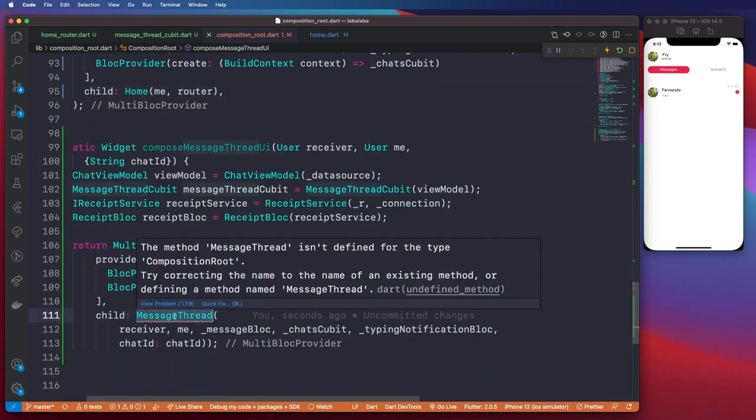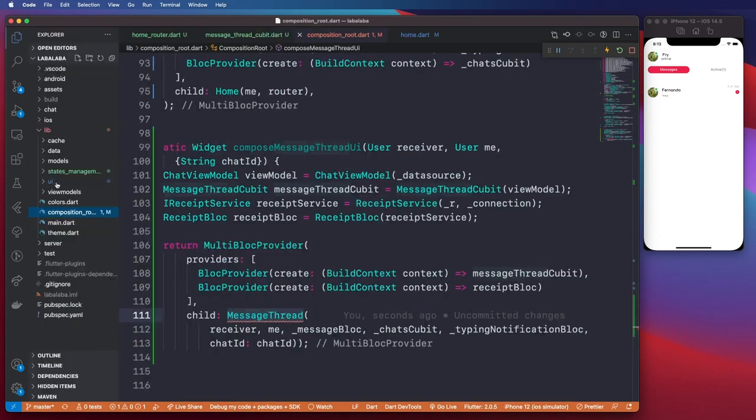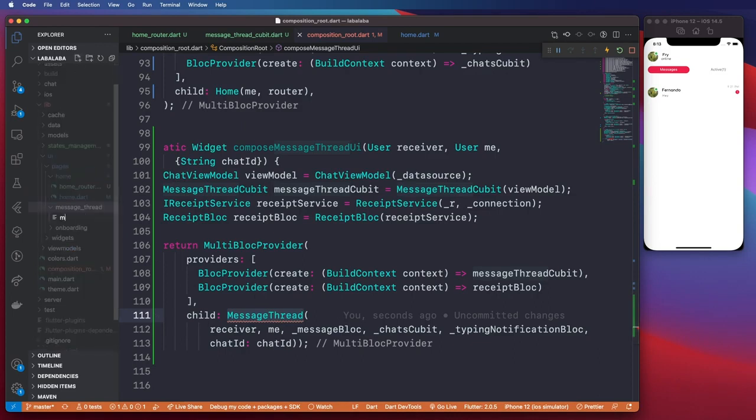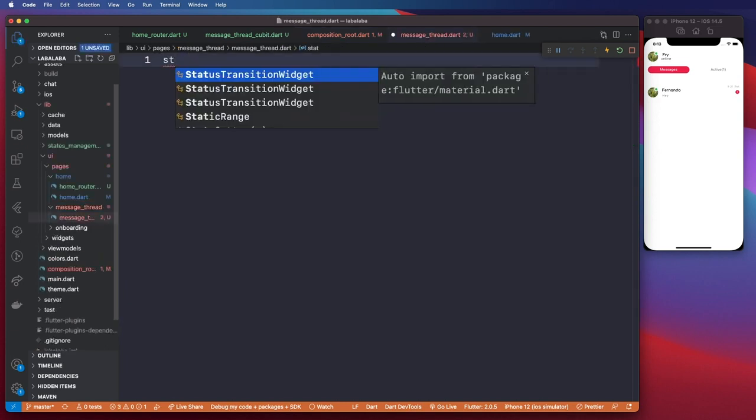So now for our message thread, this is the UI. We can go to UI, pages, I'm going to create another folder. And there I'll create my message thread UI, which will be a stateful widget.